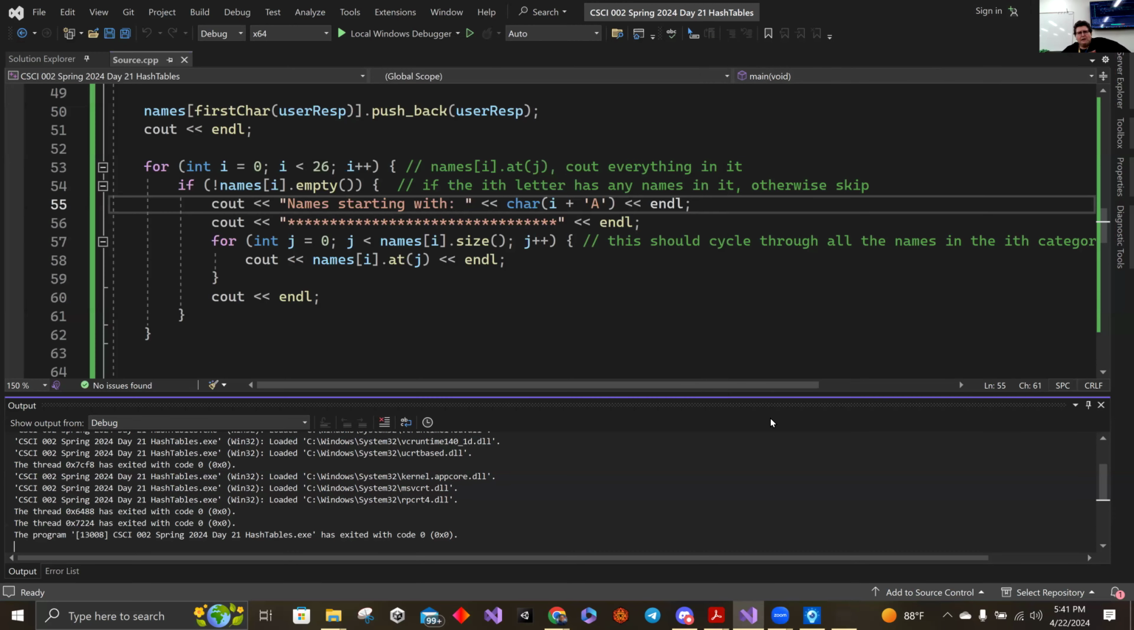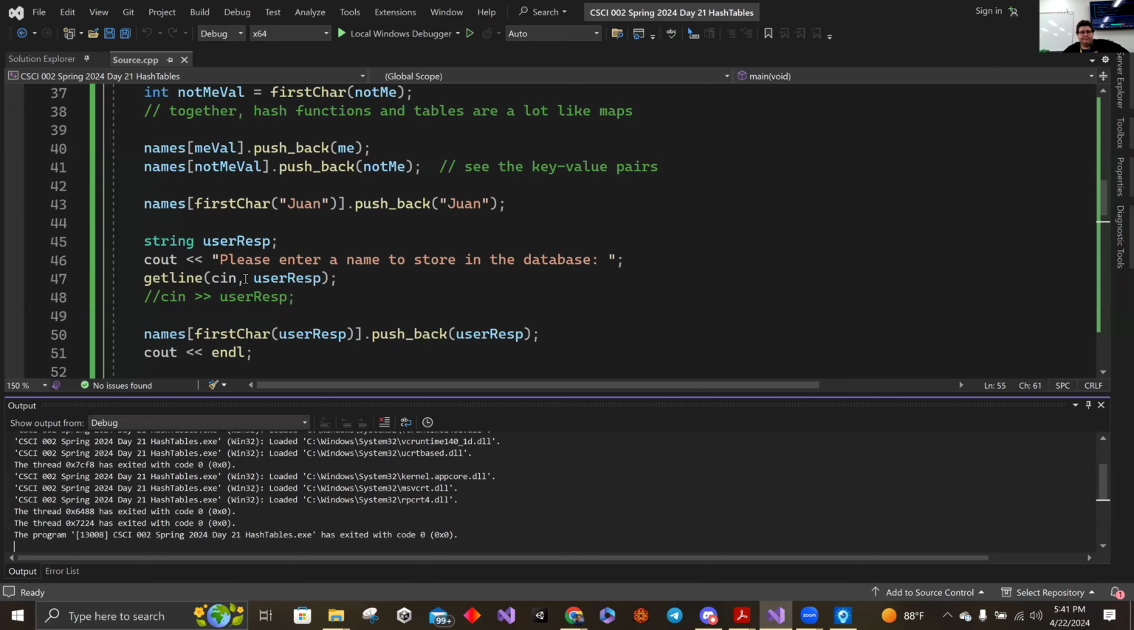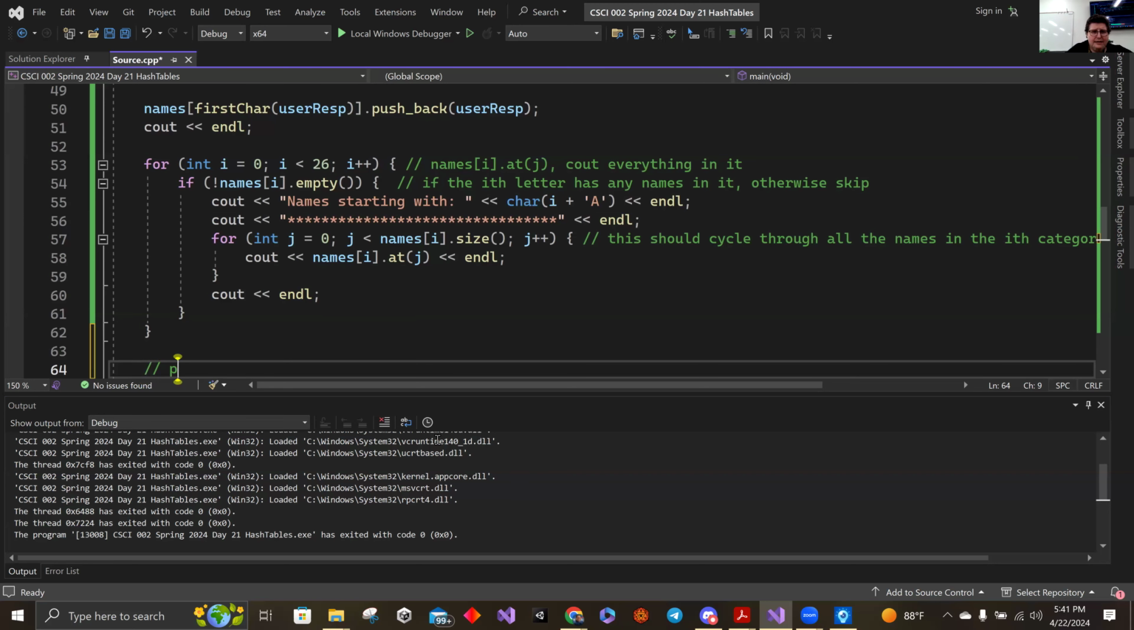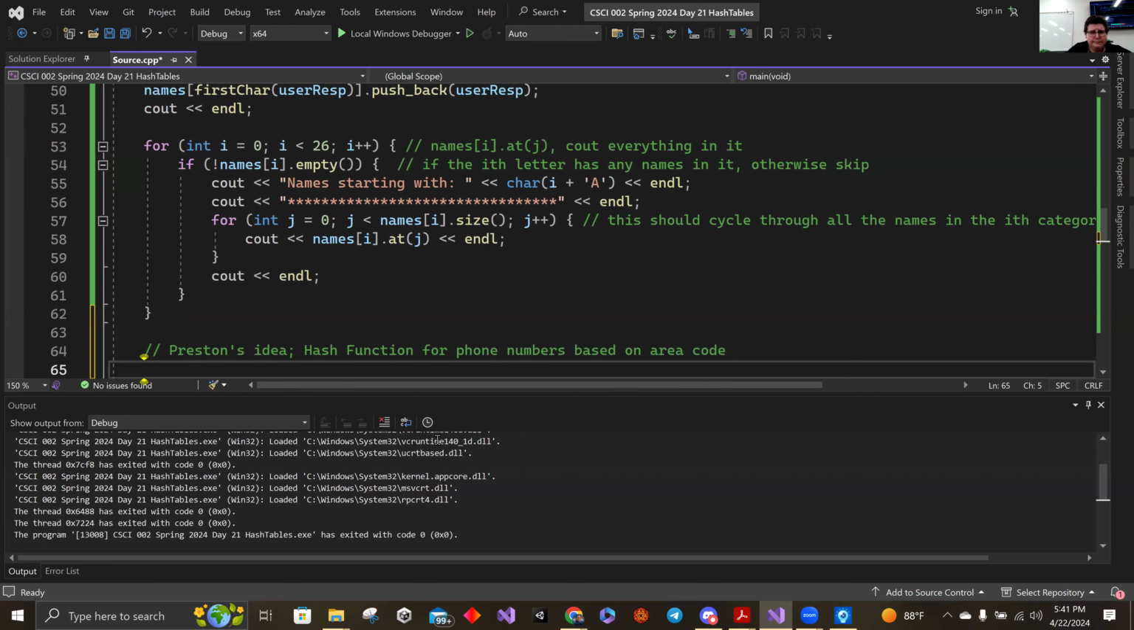All right. So let's make a function for a phone number. That was a great idea. So, Preston's idea. Hash function for phone numbers based on area code. So I'm going to have an integer, not my number, is 559-8675309. That's a song.